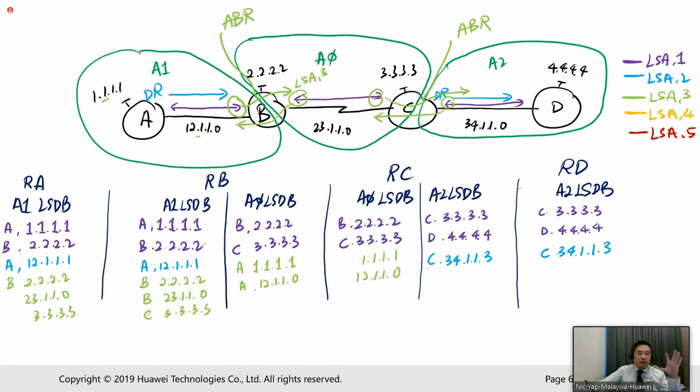So from here, on router C area 2, that's what I'm getting from here. I'll have this. I will get the 2.2.2.2, 23.1.1.0. I also will get the 3.3.3.3, 12.1.1.0, and 1.1.1.1. Okay, so that's a lot of information inside. So they're going to exchange from area C to area 0. They should be synced as well.